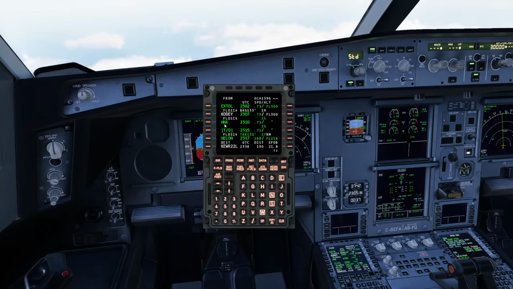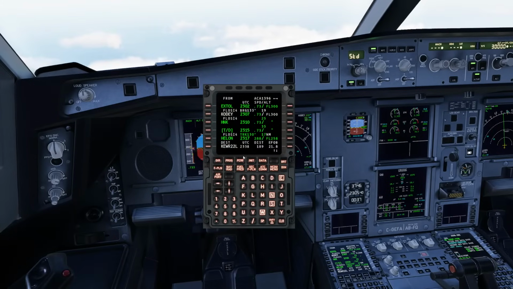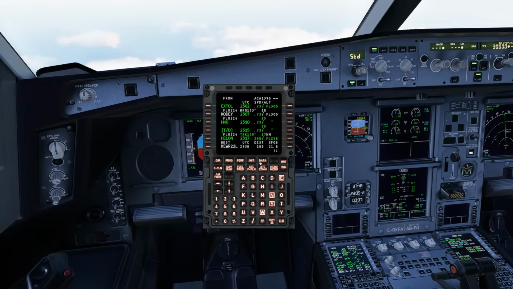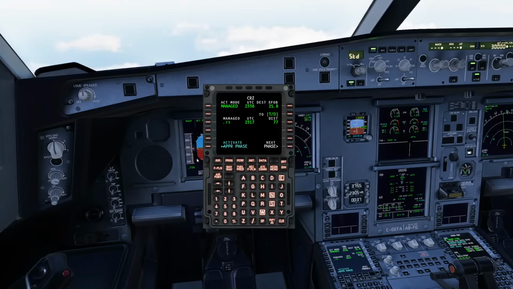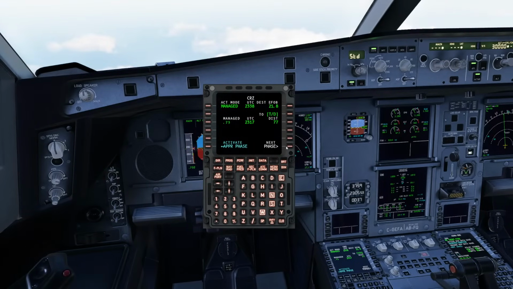So we're here at Cody, and then Hotel November Kilo, and then top of descent. If I go to Perf, there we go. So top of descent is in 78 nautical miles. So we are going to go to Perf. We're going to go to the next phase.